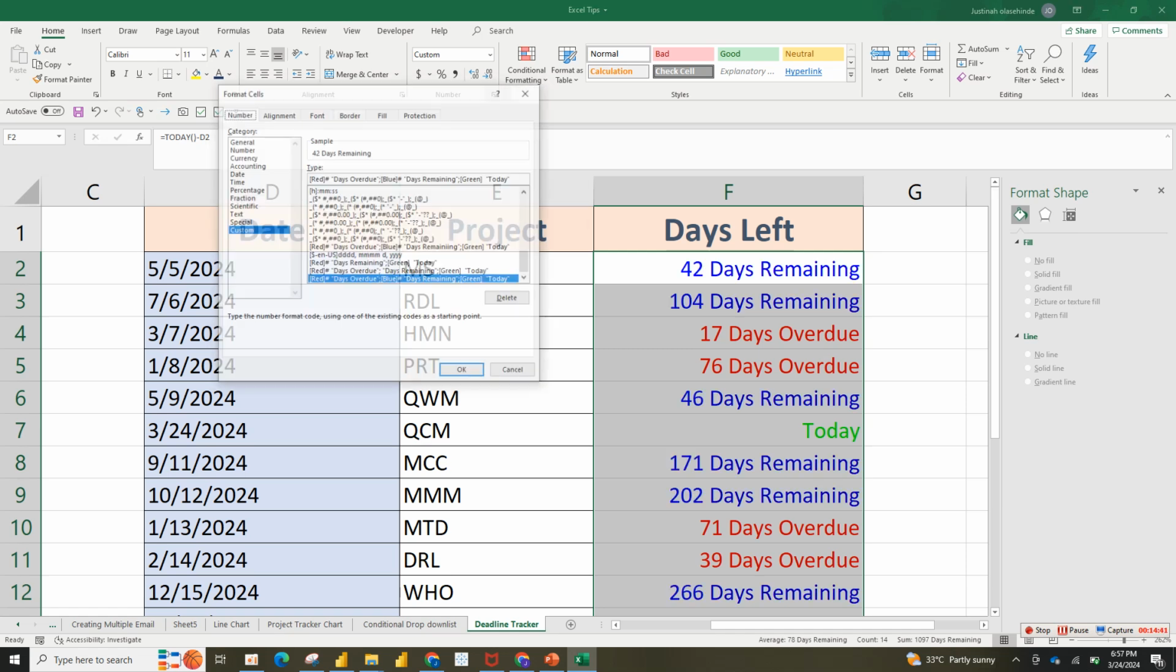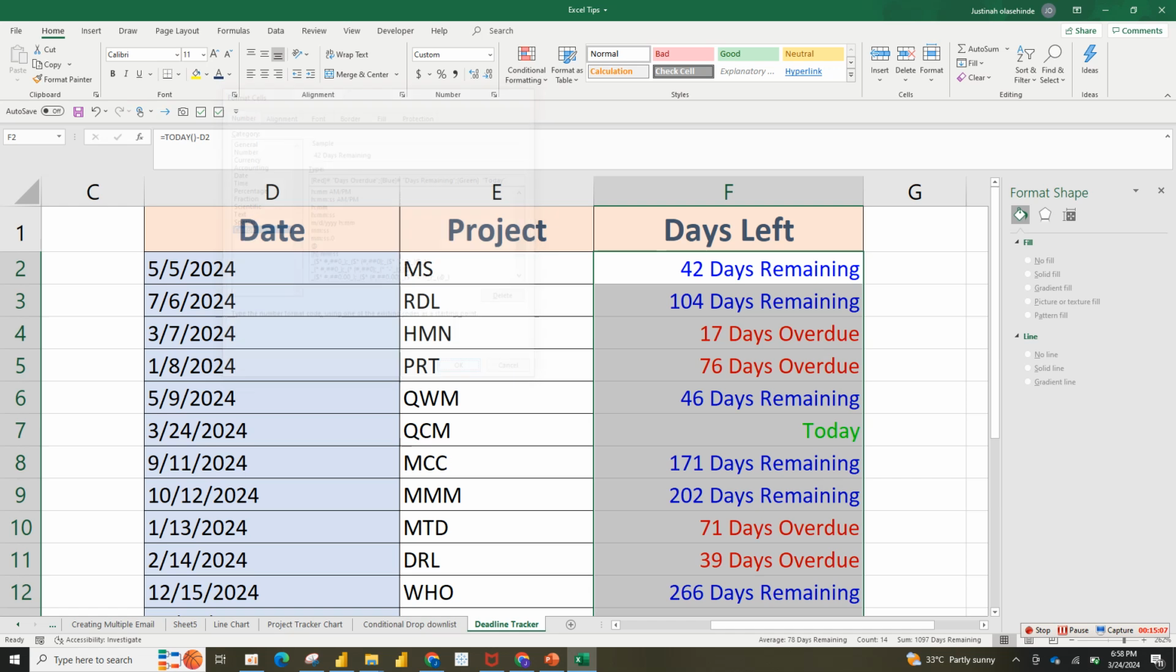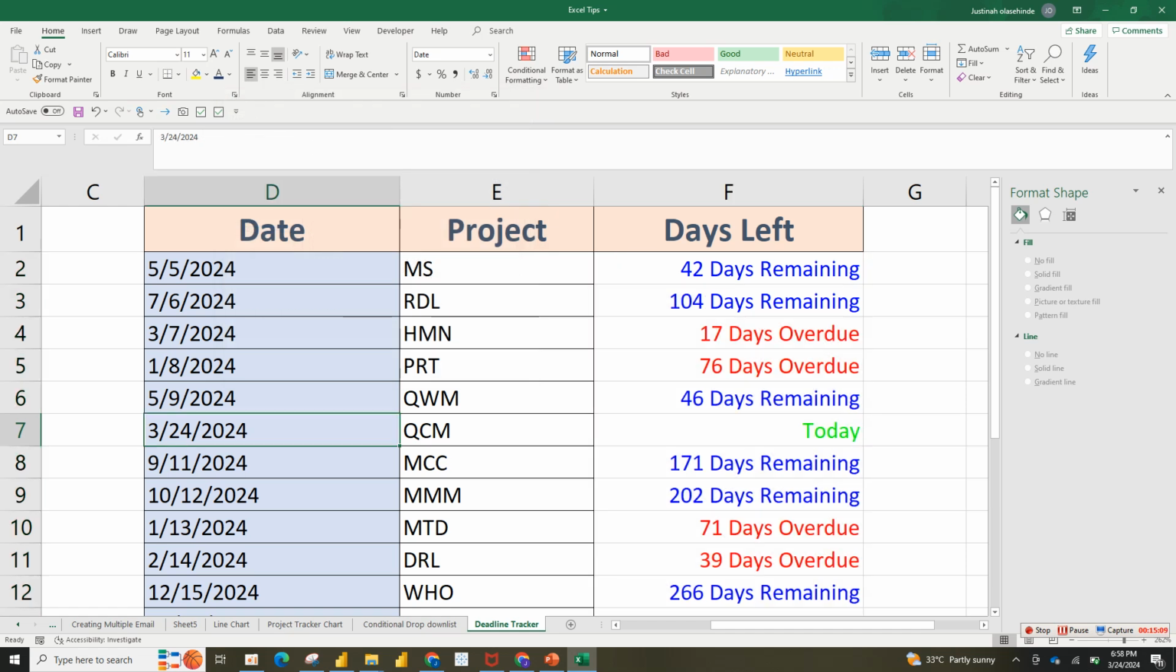So I hope, let me do it so that you'll be able to see it very well. Can you see what we did? So red represents overdue, then you introduce your double quote, semicolon, then put blue, hash, then space, then you introduce days remaining, how many days remaining, and then the green today if it is today. So now it's because I did it on the 24th of March 2024. So that's why it's giving me days remaining.